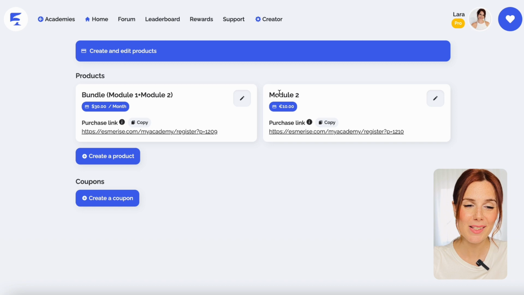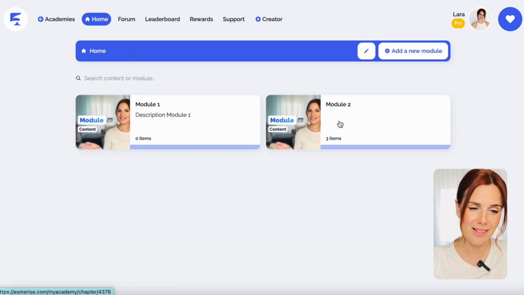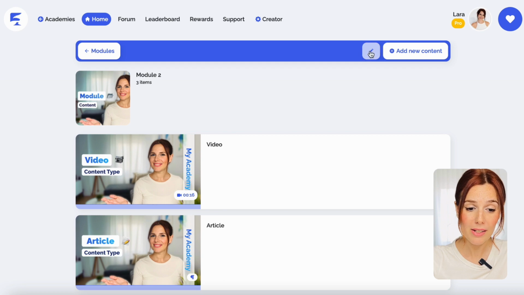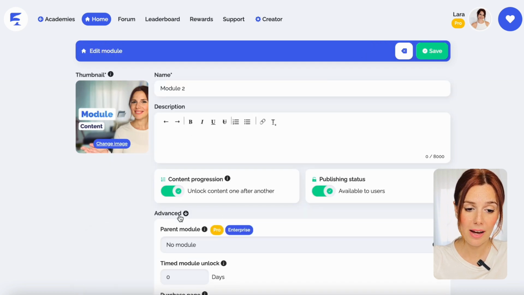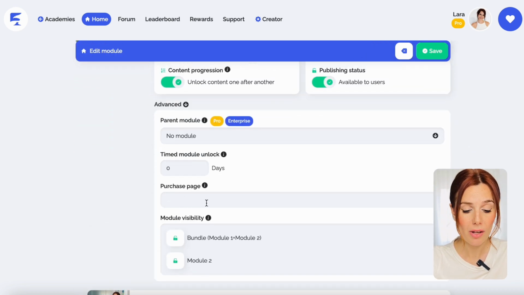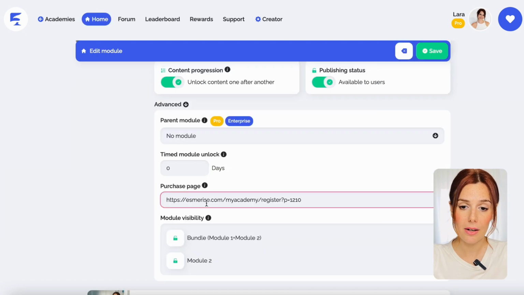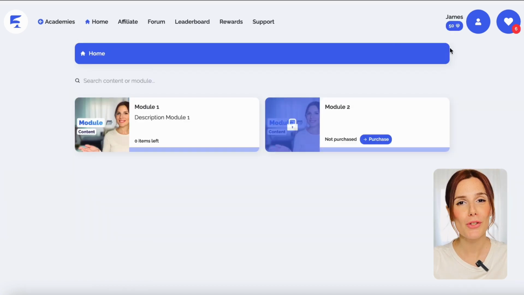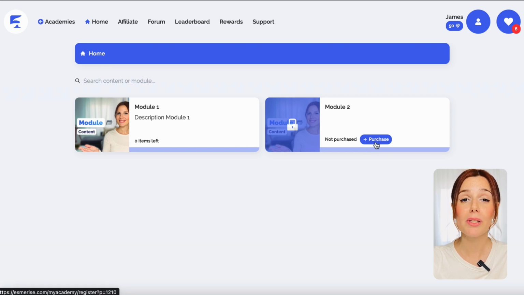Look what I can do. Let's go back to our course for a second and let's edit this module, module 2. If I want, over here under advanced, I can add a purchase page. If I copy the link here and I click on save, your student who does not have access to this module yet is going to be able to purchase this directly from within here. So the upselling and cross-selling process is going to be super easy.